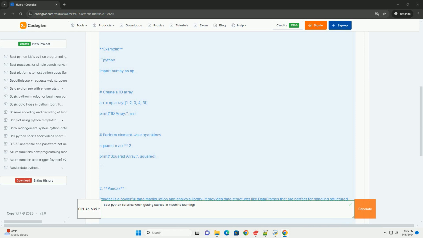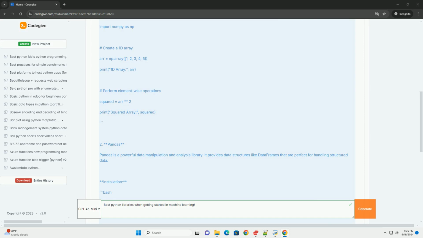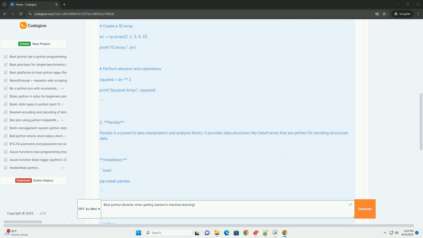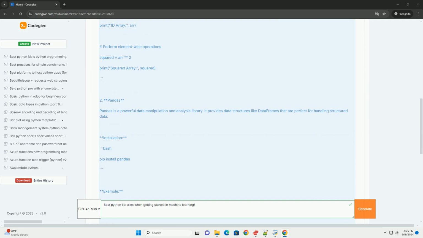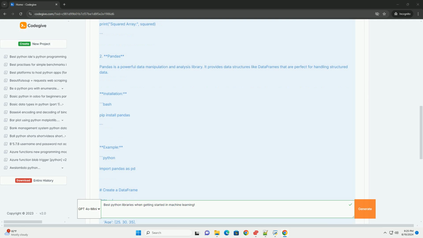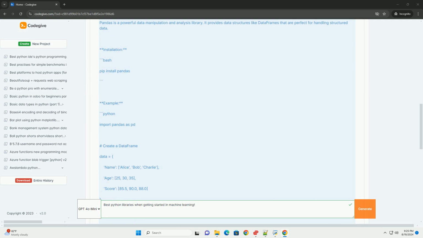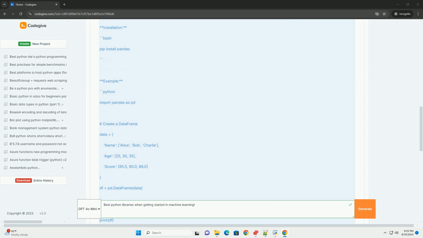2. Pandas is a powerful data manipulation and analysis library. It provides data structures like DataFrames that are perfect for handling structured data. Installation: bash pip install pandas. Example: Python import pandas as pd, create a DataFrame with data: name Alice, Bob, Charlie; age 25, 30, 35; score 85.5, 90.0, 88.0.